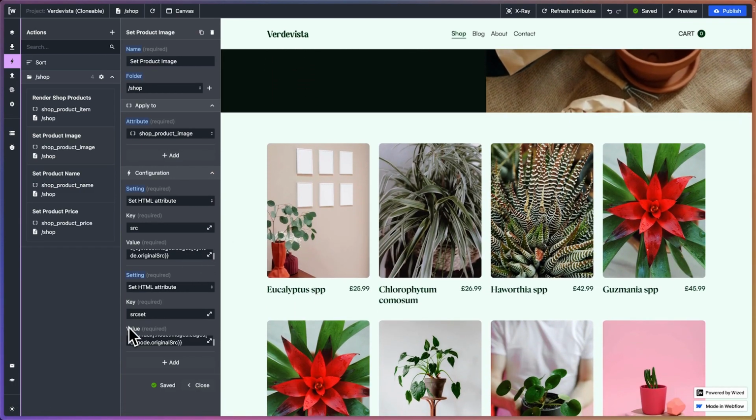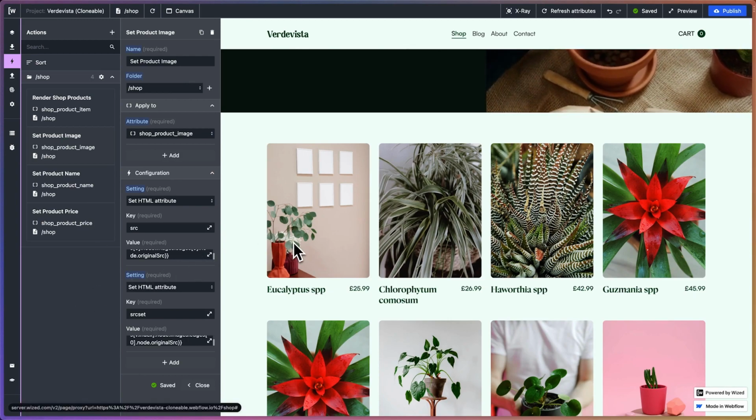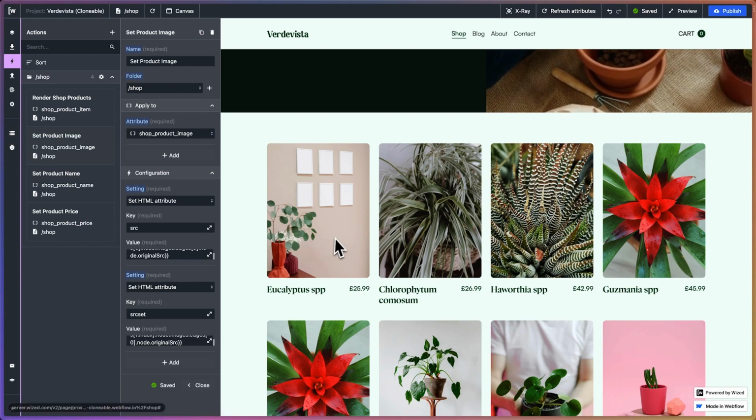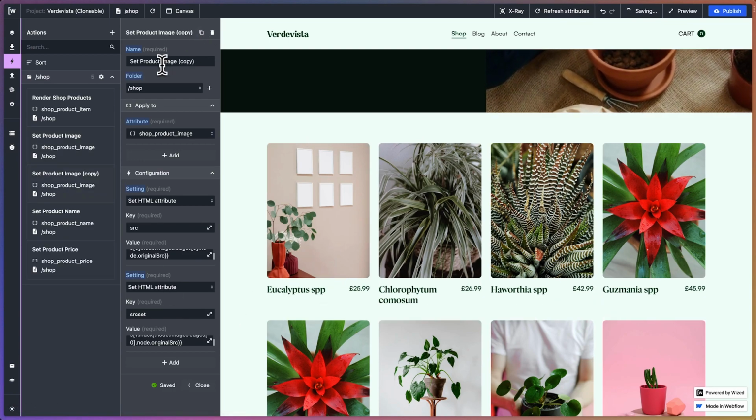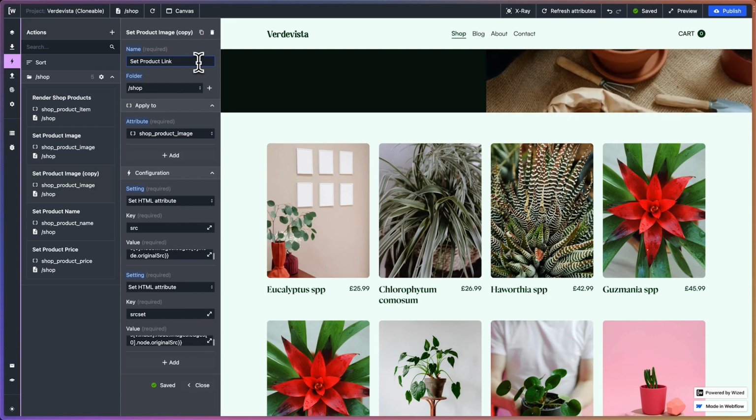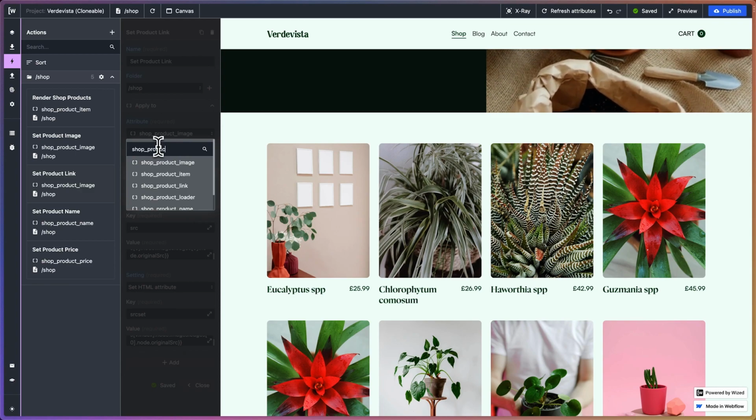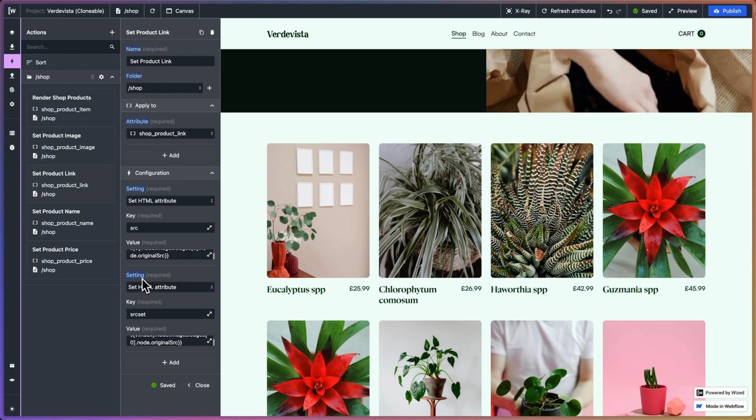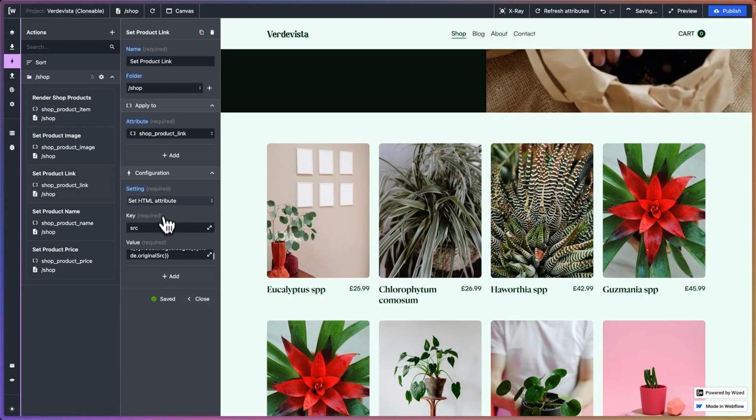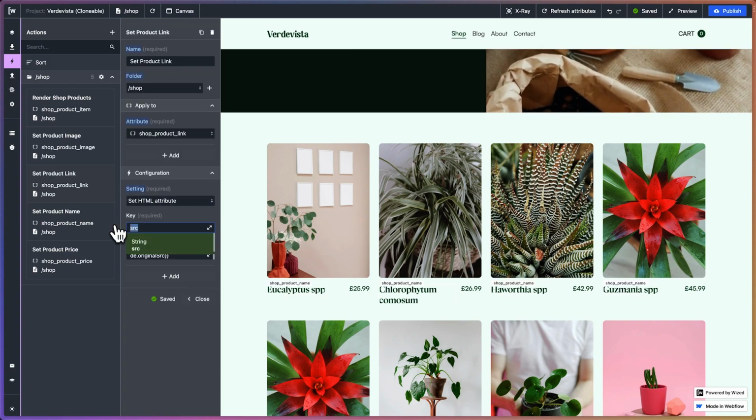Amazing. All right. Now, last but not least, we need to assign the product URL. So when you click into it, you want to make sure that you get into the product detail page of that item. So we're going to replicate this, set product link. So shop product link. And what we're going to do is reset this and change this to ref.